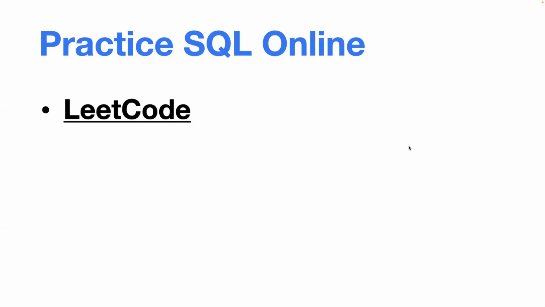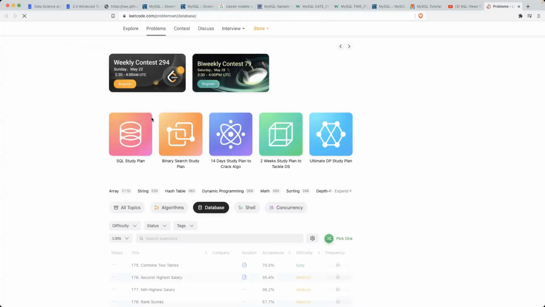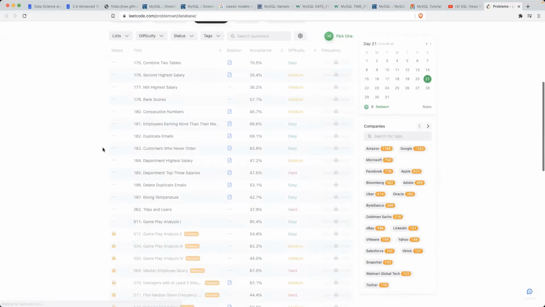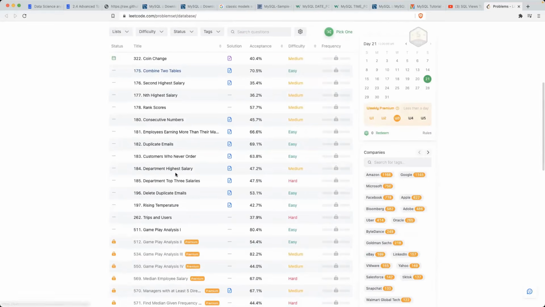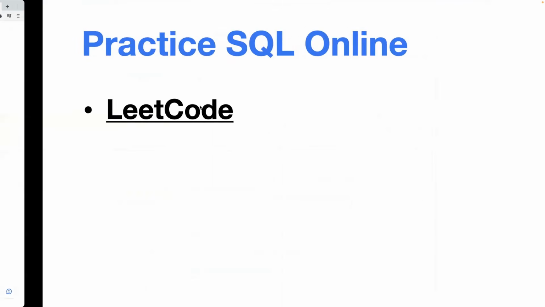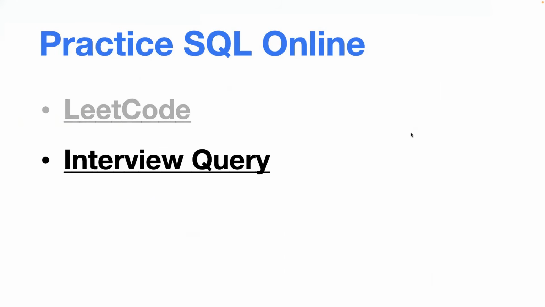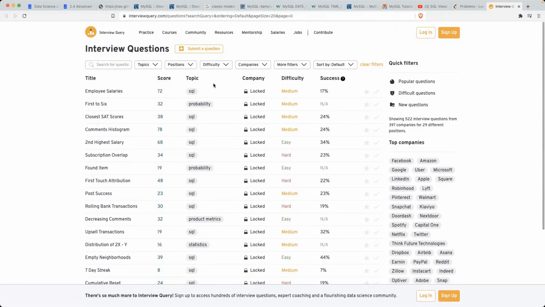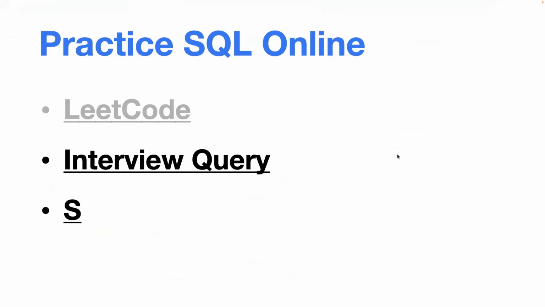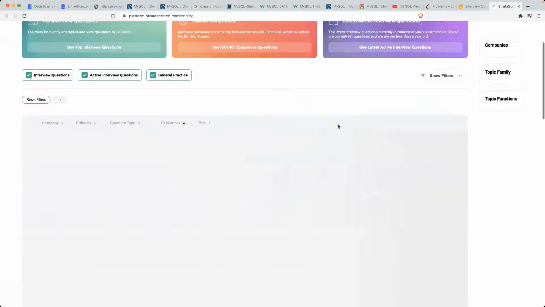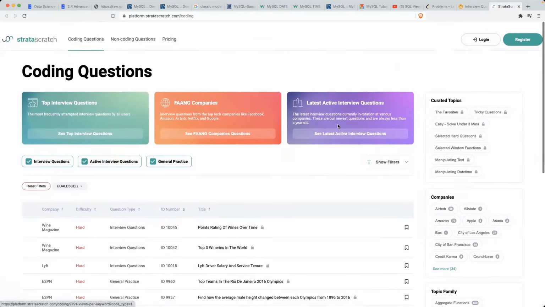But beyond that, if you need more practice, then LeetCode is a good place online. So they have several questions related to databases that you can try out. The benefit here is that you'll get to work with many different databases and not just the classic models database. Then you have interview query, which contains a bunch of interview questions from various companies. So you can try out interview query as well. Then you can also check out Strata Scratch, which also contains a lot of SQL questions.